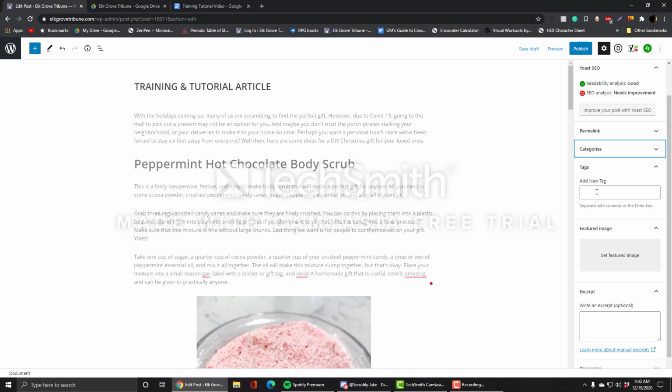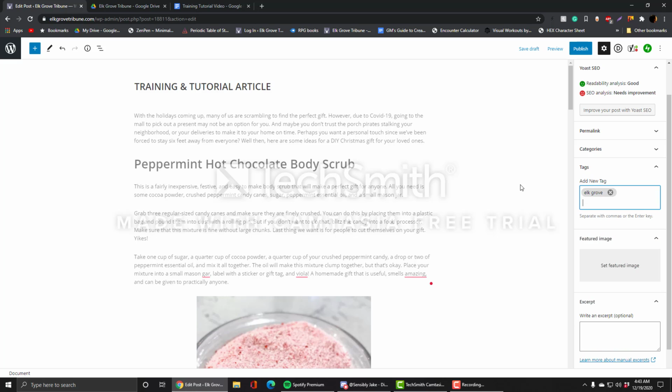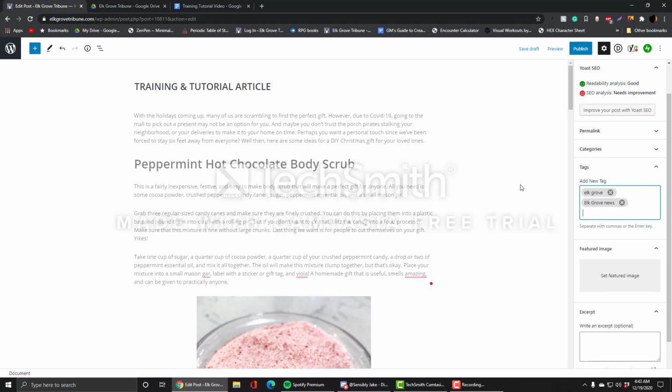Tags. I have been having issues with this, but tags are, I want to describe them as words or subjects that are popular in the particular article you're writing about. With every single article that you do write, you have to make sure you put in Elk Grove, comma, and that separates the tags, and you want to put in Elk Grove News, comma, to separate the tags. With this one, we will type in body scrub, why not? And there you go.